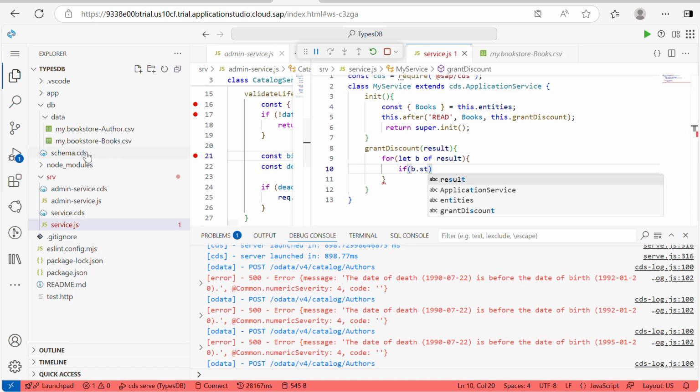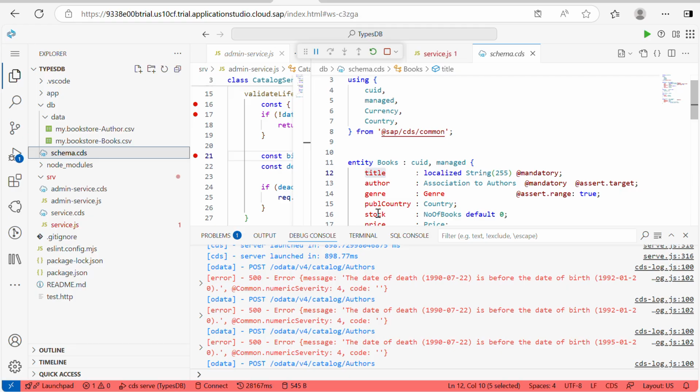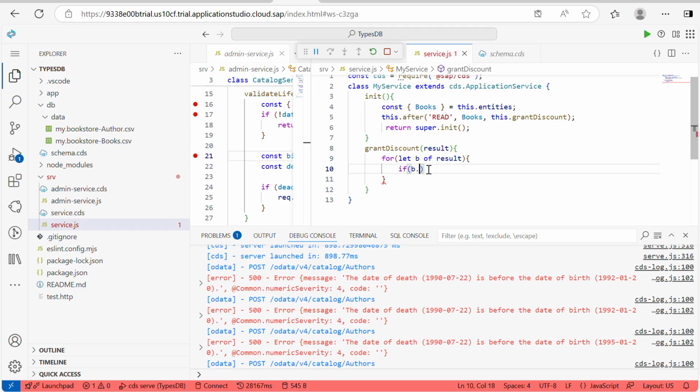Let's check that field name. Is it correct here or not? Yes. Copy it. Stock will be greater than 200.